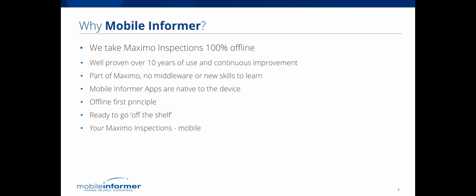The inspections application, ready to go off the shelf. You already have Maximo inspections as long as you're on 7609 or later. You already have meters, routes, work orders, PMs, job plans, condition monitoring. There's no customization needed to start doing your operator rounds right now using these tools. If you just want basic rounds, you could be up and running within a day.